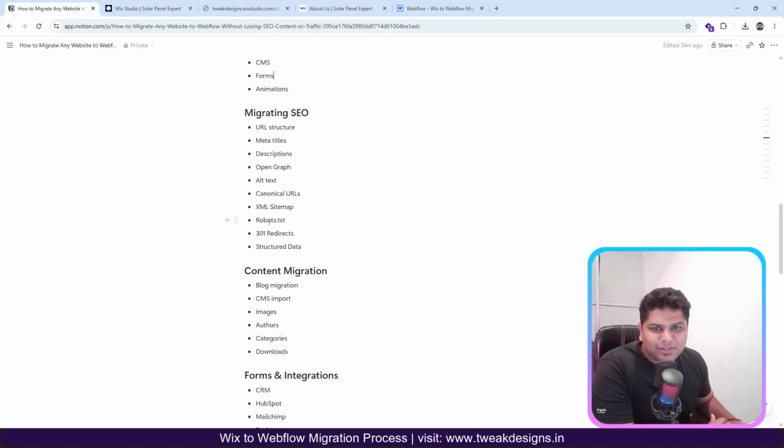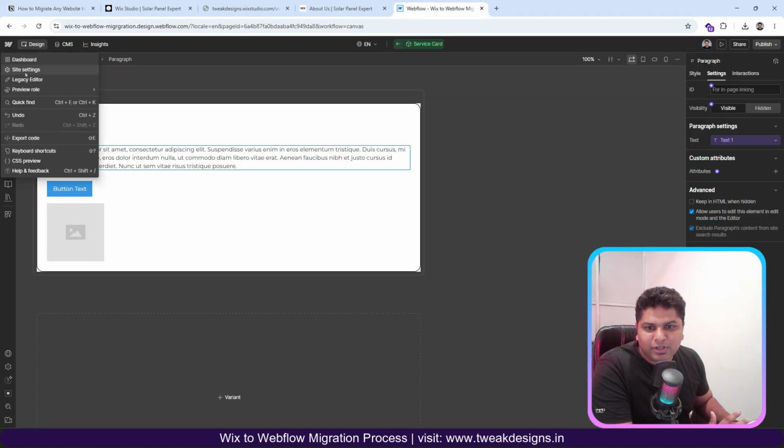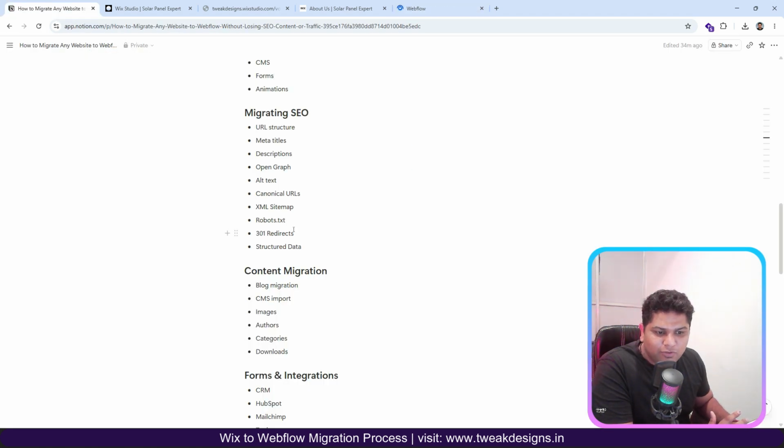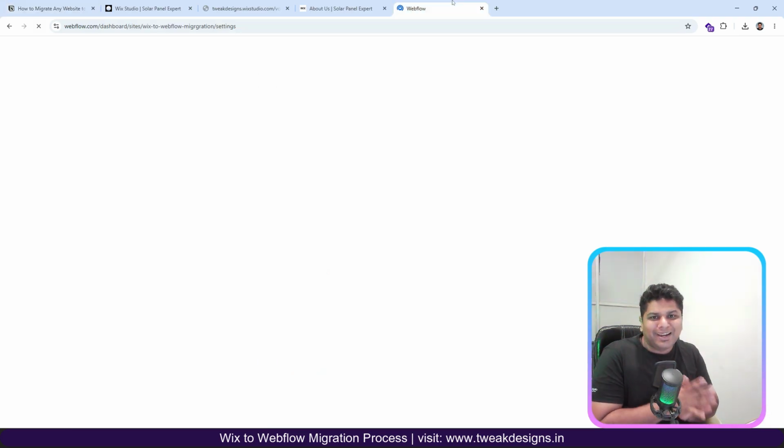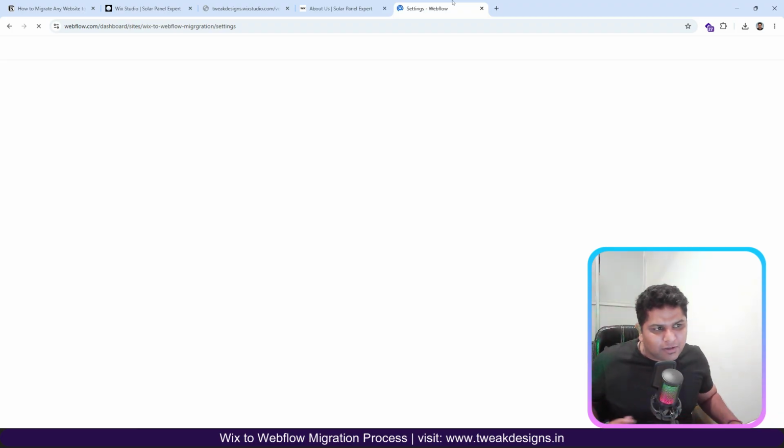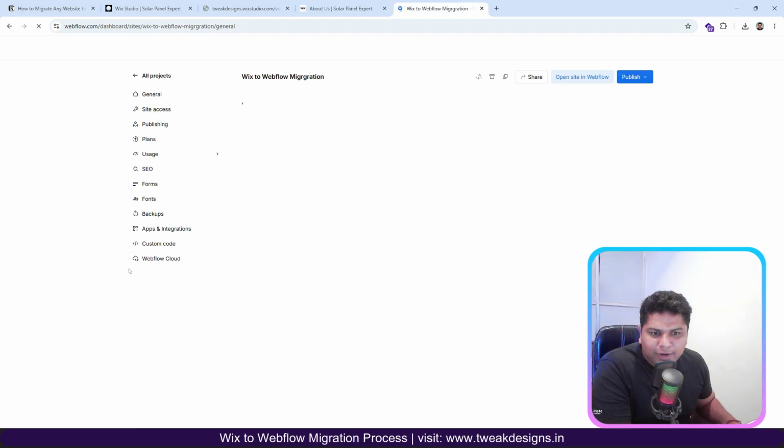Then you have robots.txt. Later on, once you make your website live, you can find that from here in the site settings of Webflow. This 301 redirects, everything you can find after making your website live, because until then those features are not ready for you. For example, 301 redirects, you can find that inside publishing.